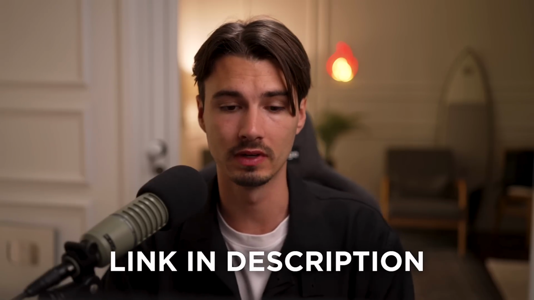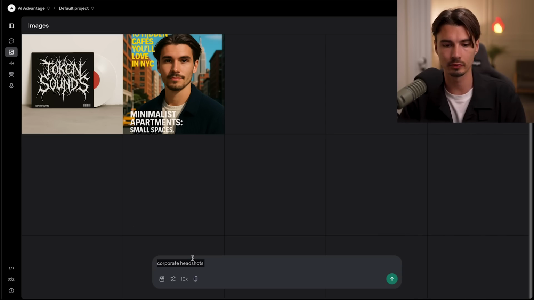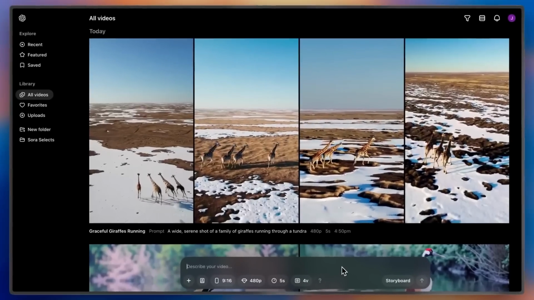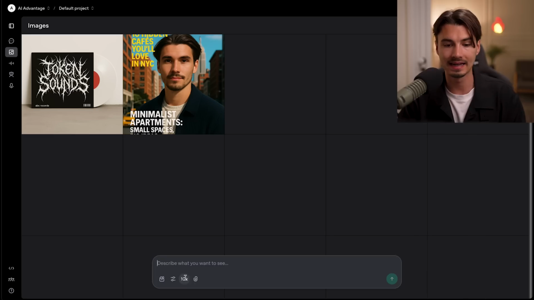platform.openai.com/playground/images, link in the description below. And if you go to that link, you're going to be faced with this brand new interface, which is similar to Sora if you've seen that one before, but even better. And it allows you to do things like generate 10 images in just one prompt, okay?